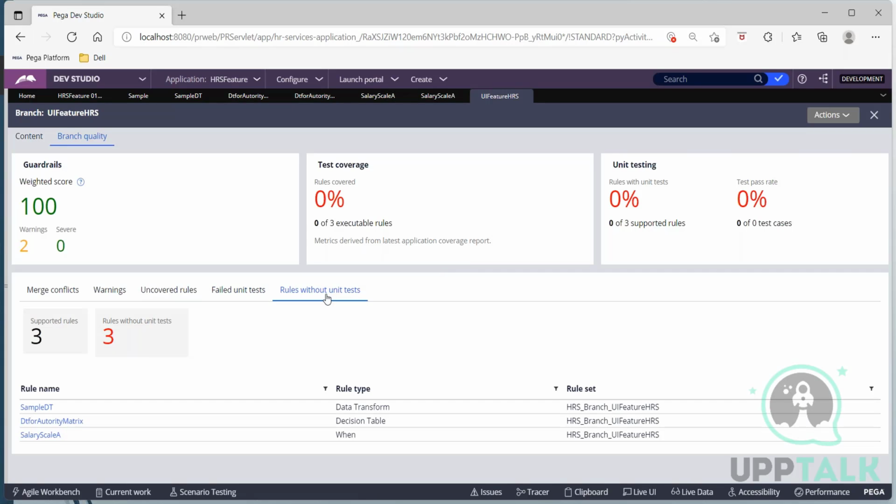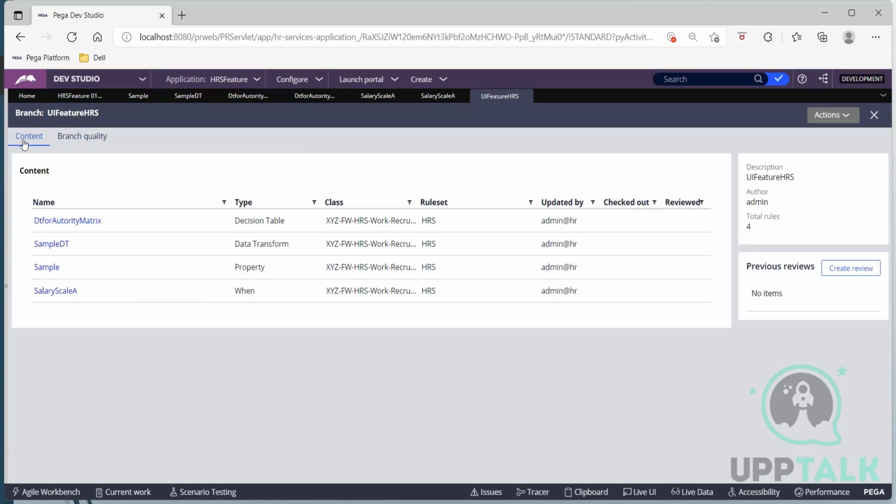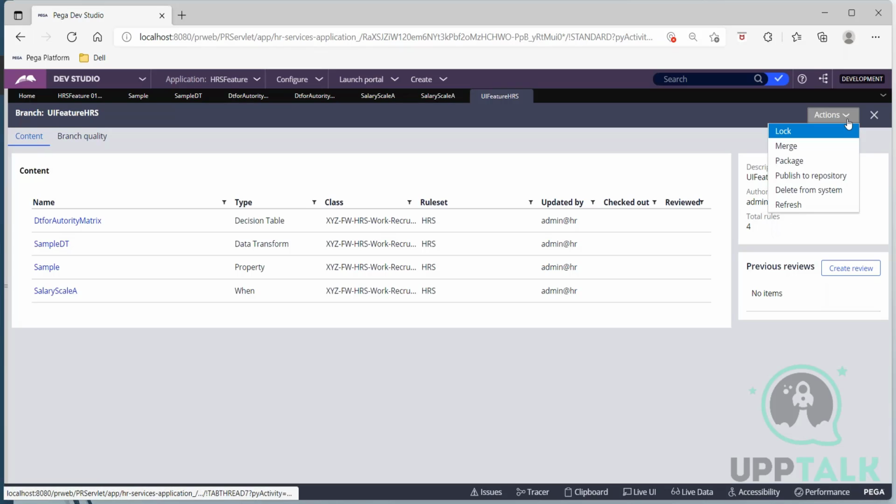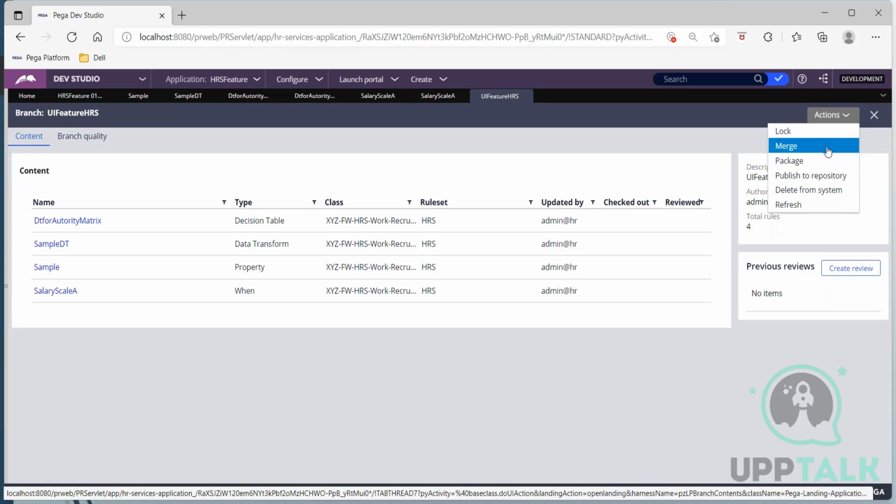Yes. So make sure we do the unit testing. Make sure all the test cases are successful. Only then proceed to the merging. Okay. For now, let us just proceed. Let us click on merge.